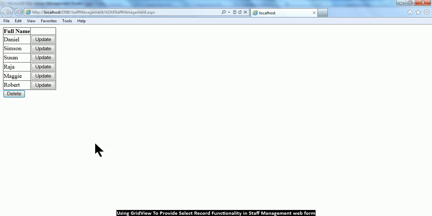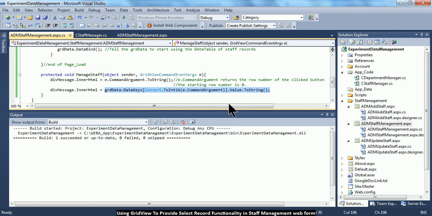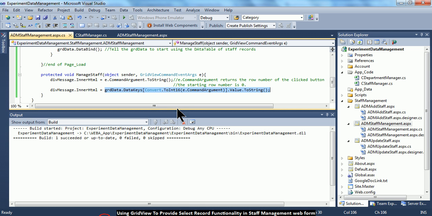If I click on Daniel, this code should give me, in other words, if I click on this update button that belongs to Daniel, when I click it, what will happen? This one will become 0. Agree or not? Because Daniel is row 0, right? Correct or not? So row 0 means that I'm asking the grid view to grab the staff record ID that belongs to row 0. Okay, so this is the purpose of this code.